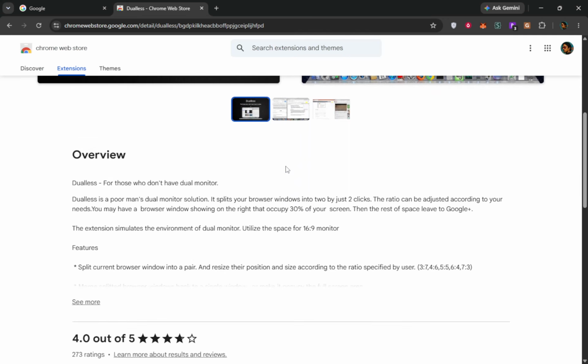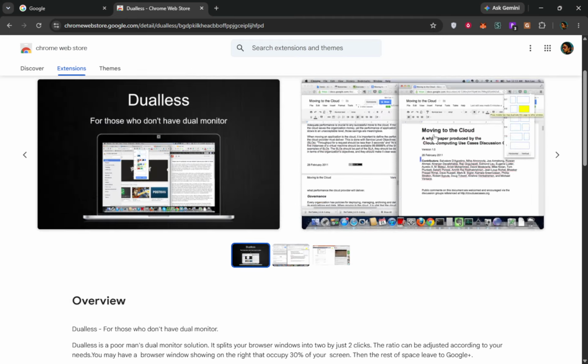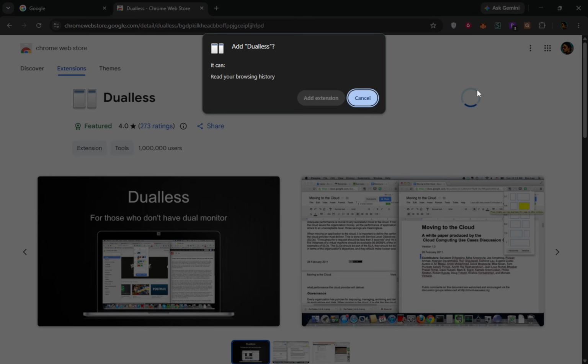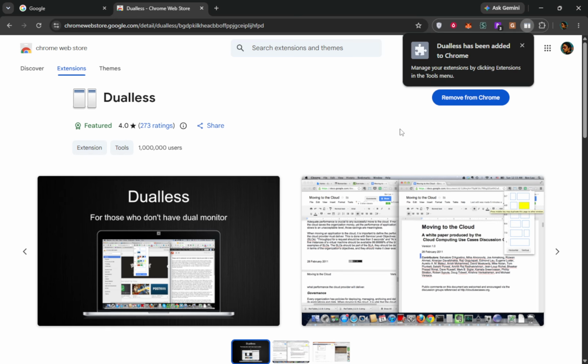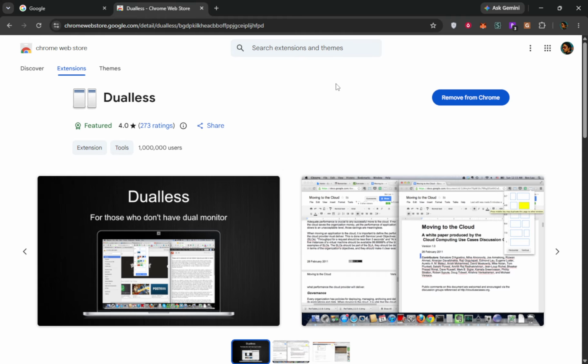After opening the extensions page, click Add to Chrome. Chrome will then show a confirmation prompt so you can review the installation. To continue, click Add Extension. This confirms that you want Chrome to install Dualless and make it available in your browser. Give it a moment to finish installing.